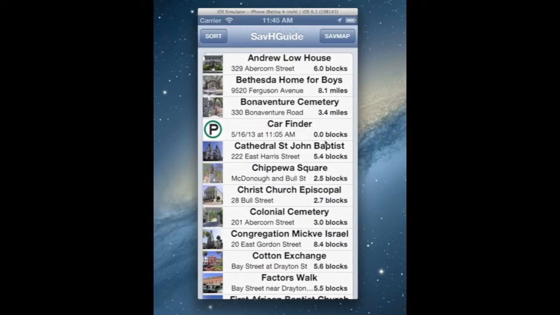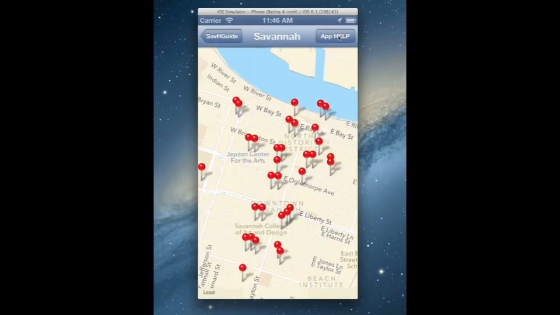The first screen presents a list of the most important historical sites in and around Savannah's historic district. There are 38 sites listed currently. Before going into the details, look at the upper right button labeled Sav Map. Touch this button and you will see a map of historic Savannah with pin markers for each of the featured historic sites.